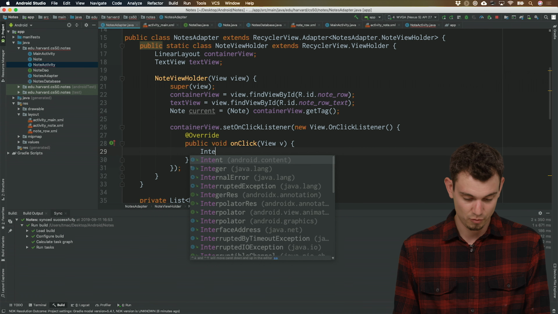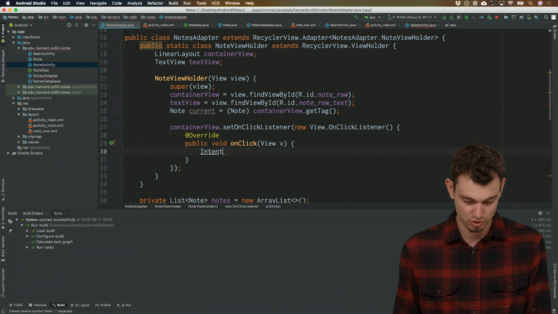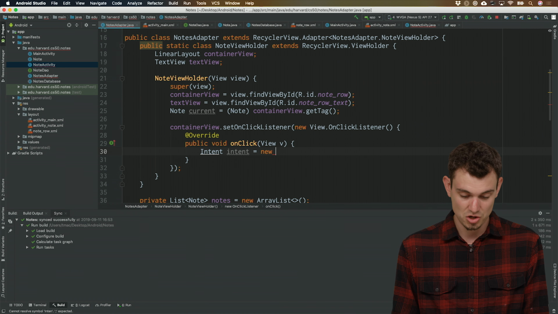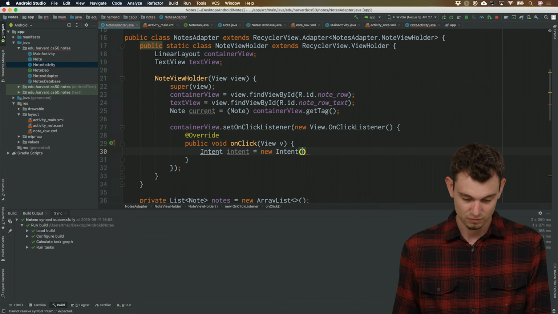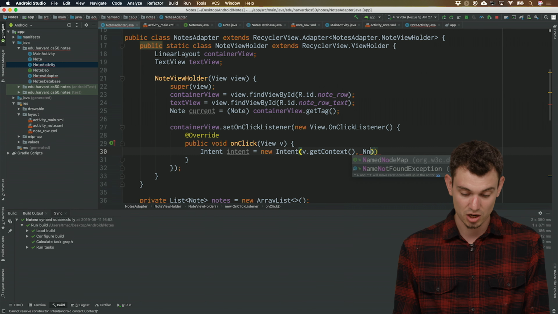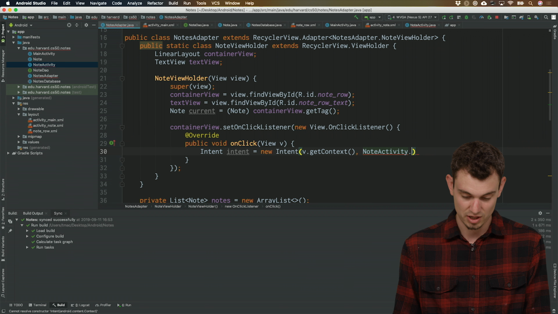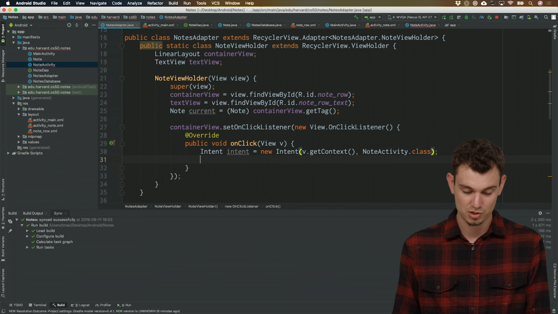OK, so now let's create our intent. Remember, the way to do that is by creating a new, first make sure we're importing it, create a new intent. And the intent is going to take a couple of arguments. The first one is that context object. And the second one is the class that we want to use. That's going to be NoteActivity.class.